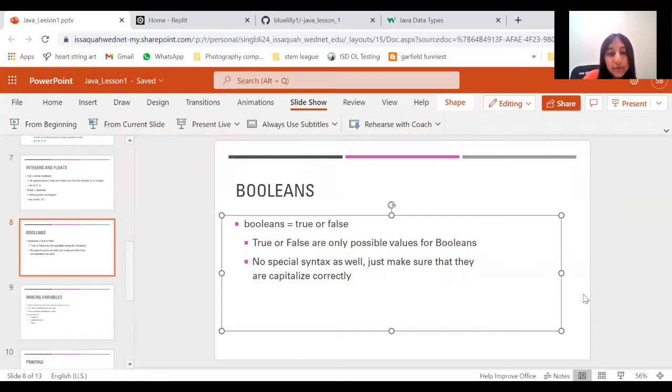So let's move on to Booleans. Booleans can either be true or false, and these are the only possible values for Booleans. They don't have any special syntax as well, just make sure that they're all completely lowercase. These are used mainly so that special sections of code are run when special things happen. I will be going over this more in detail in a later video.